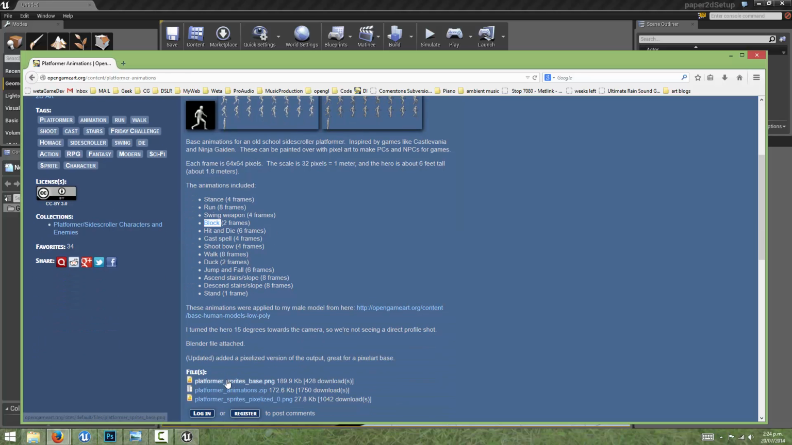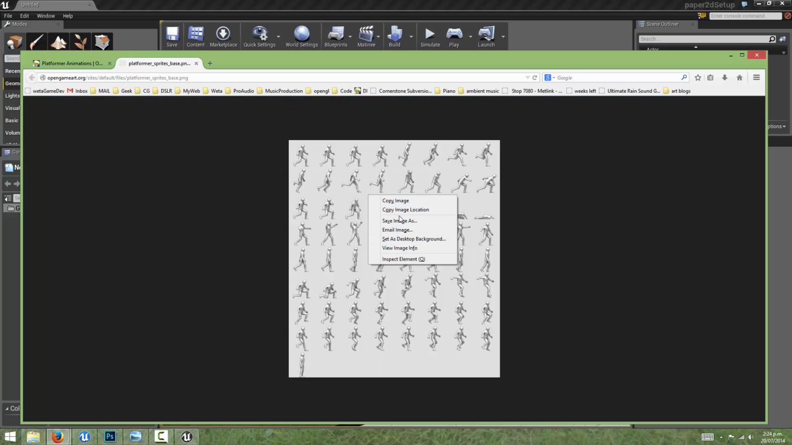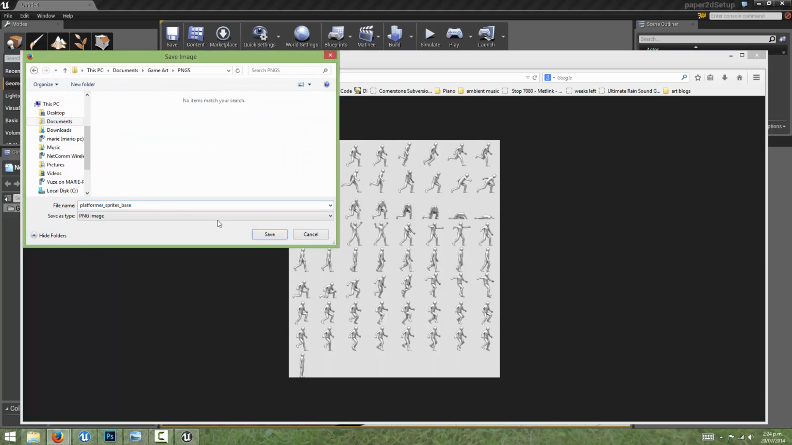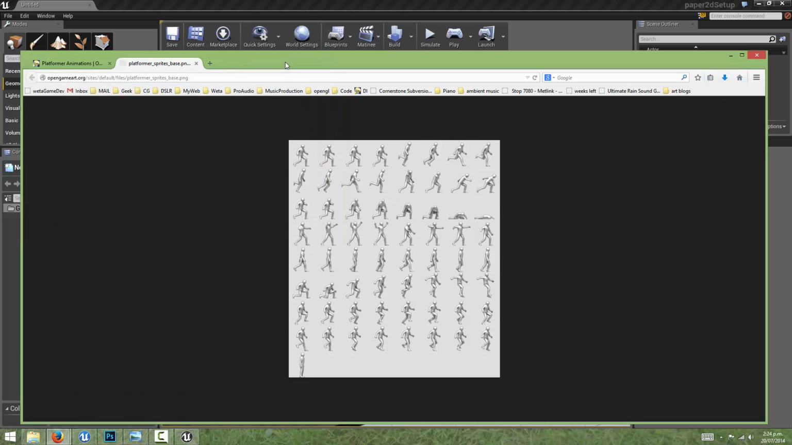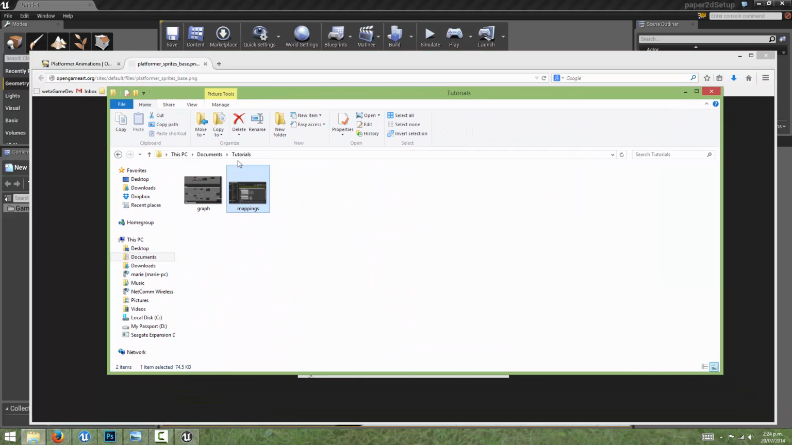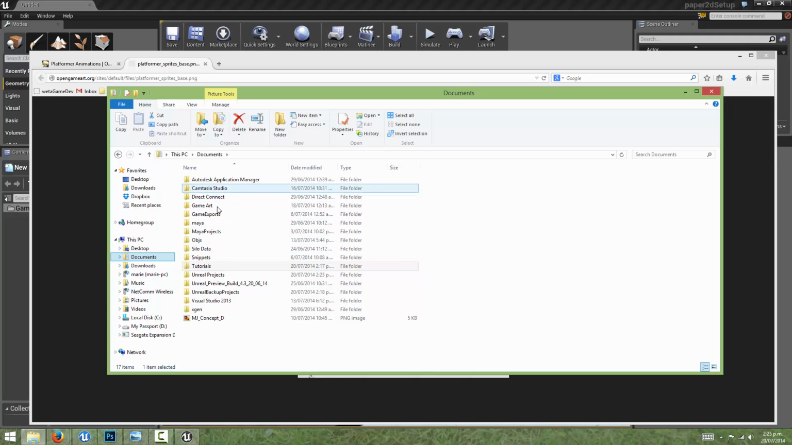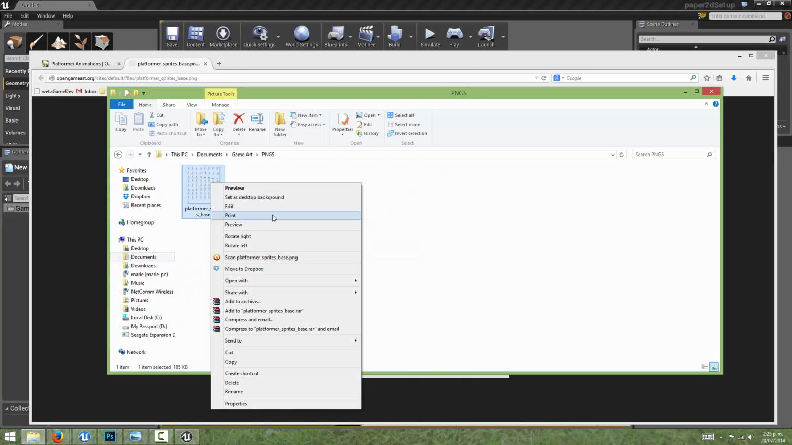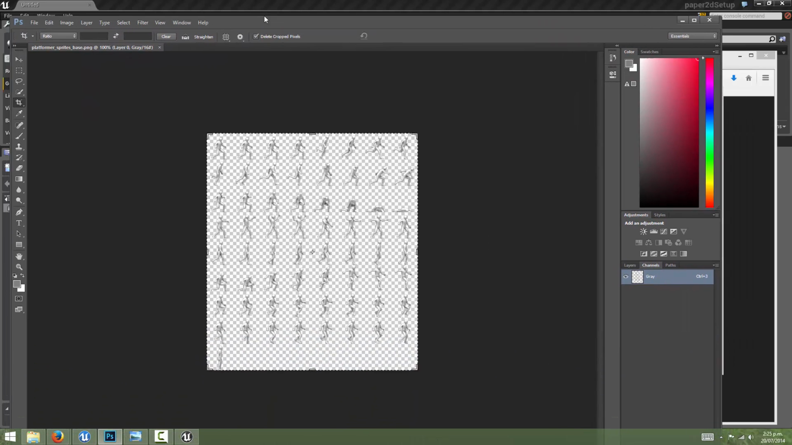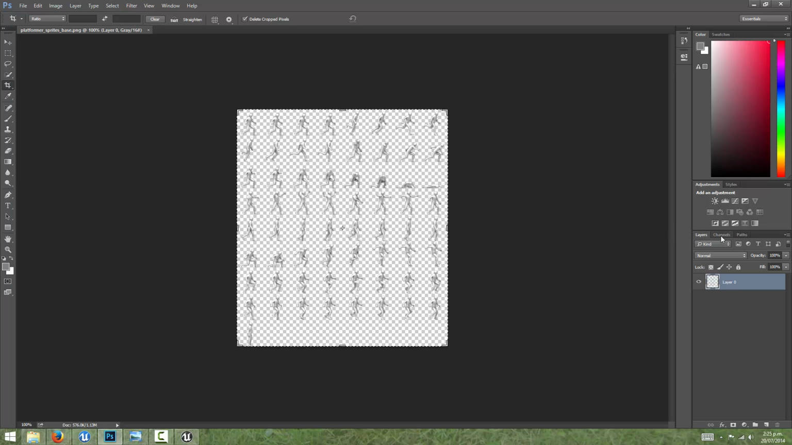So just go ahead and download this, and I will save this into a folder. And what we want to do is open this in Photoshop, and we want to make sure that it's got an alpha, because Unreal is going to use that transparency information to extract those sprites from that texture. So we'll just open this in Photoshop, and if we come to the channels tab, we can see it hasn't got an alpha.